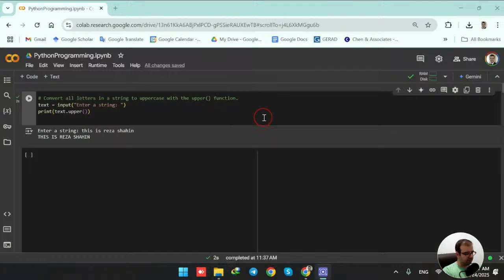Hello everyone, welcome back. In today's video, we're going to learn how to convert all letters in a string to uppercase, and we're going to use the upper function. Here I'm asking the user to enter a string as before, and we are assigning it to a variable called text. Then using the print function, I'm printing the output. So I type down the name of my variable dot upper.